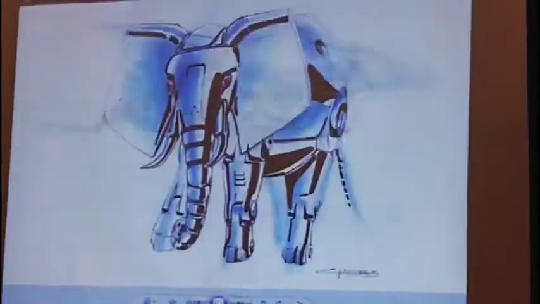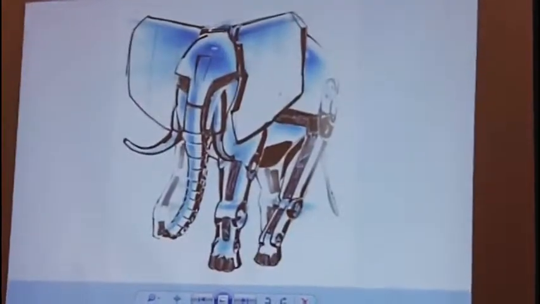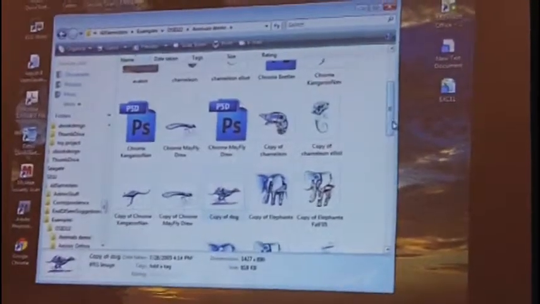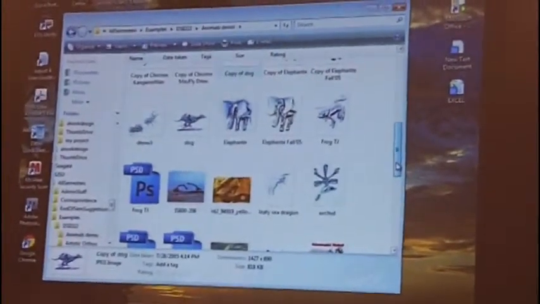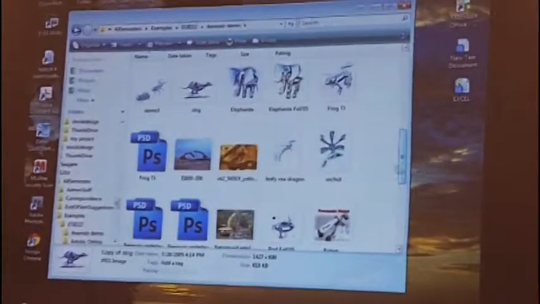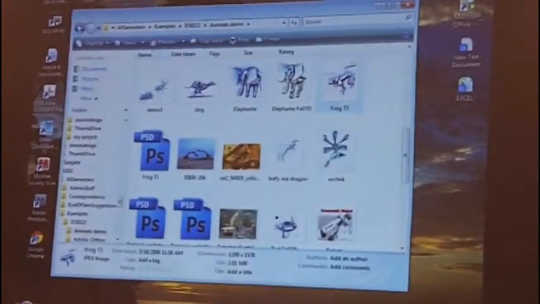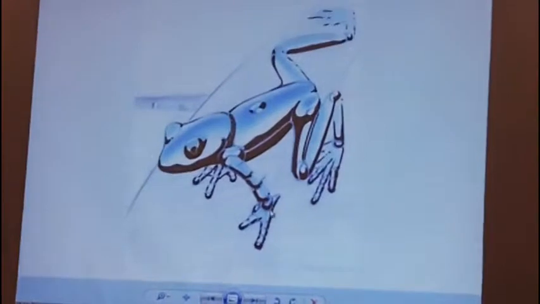Fun, huh? Why do they keep fooling around? I don't understand this file structure. I think every time it hits a Photoshop file, it stops maybe. Oh, we didn't see the frog. Did we see the frog? No.